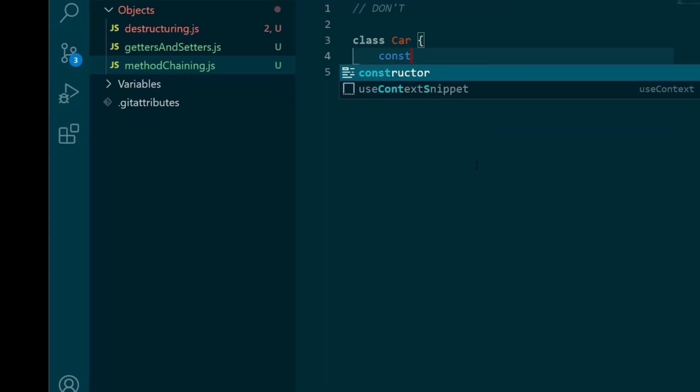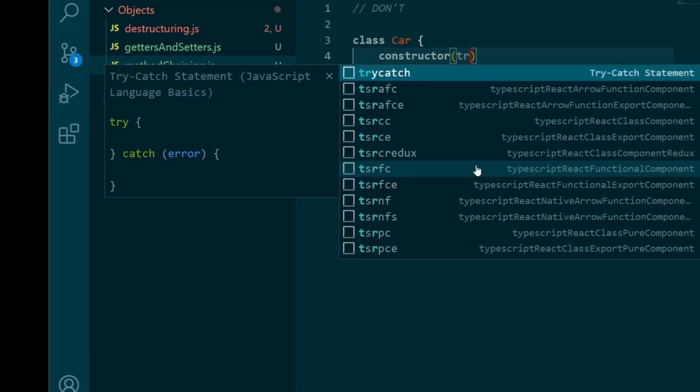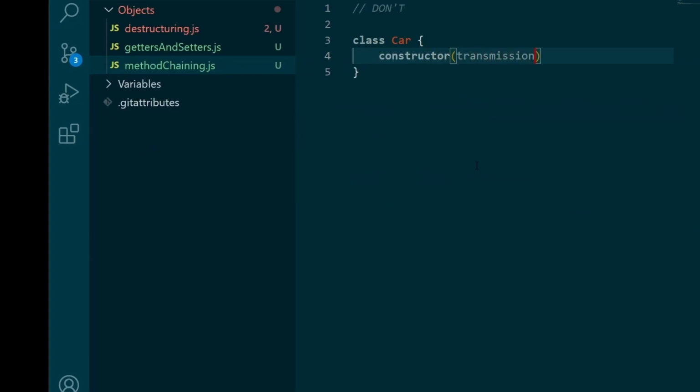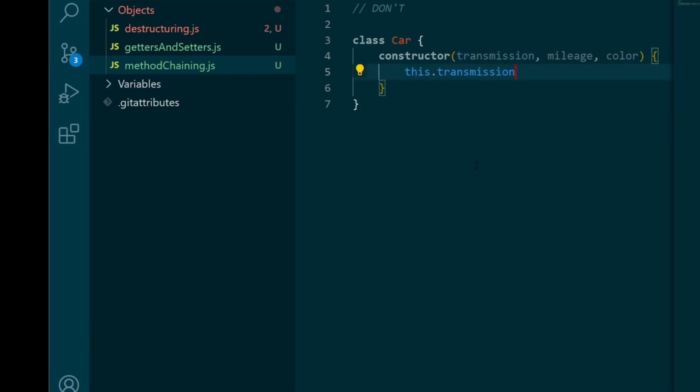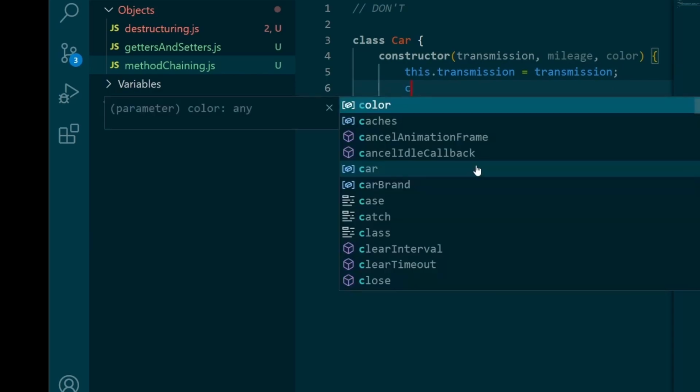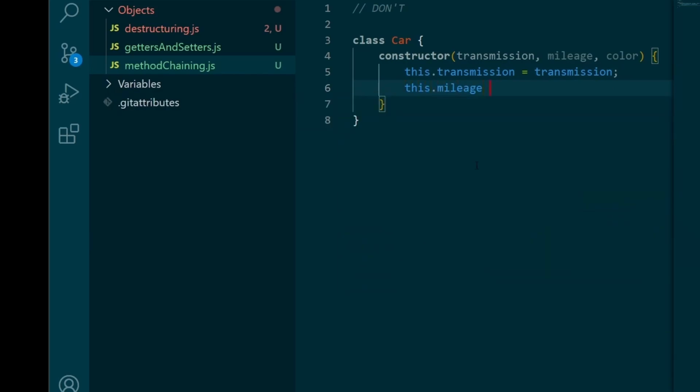So as an example, I'm going to start with a bad example, obviously. I'll create a class called Car. And as a constructor, I'm going to pass in transmission, mileage, and color. And below, I'm going to be binding this.transmission equals transmission, and the same for the rest. So this.mileage equals mileage, and this.color equals color.